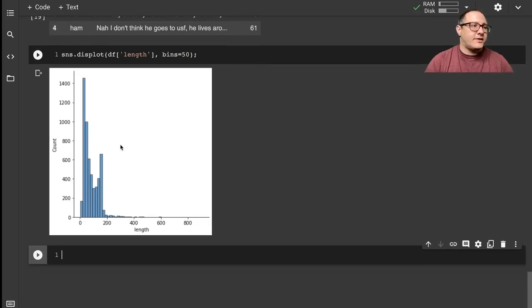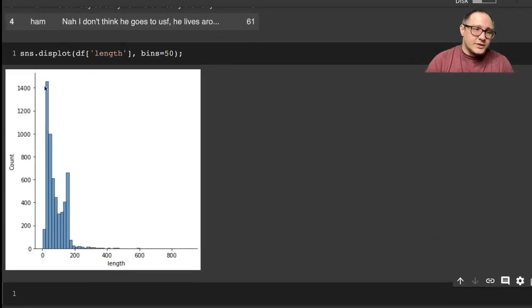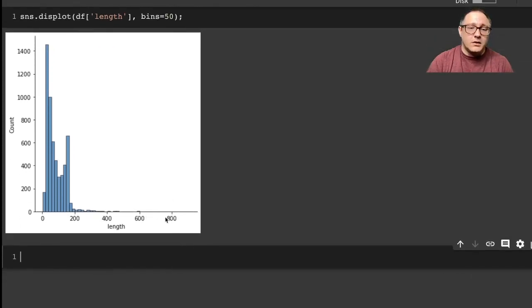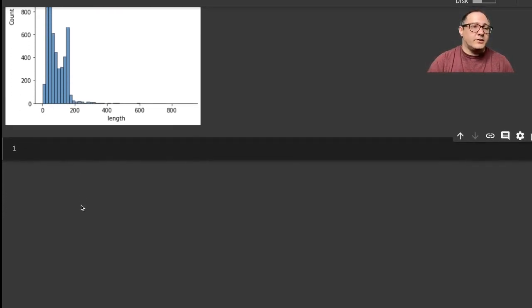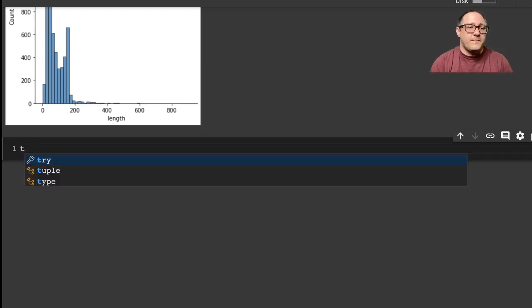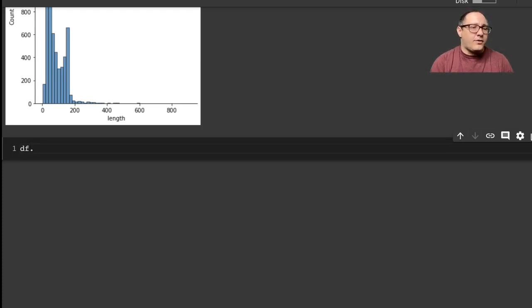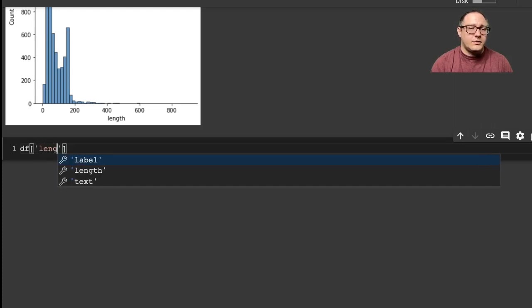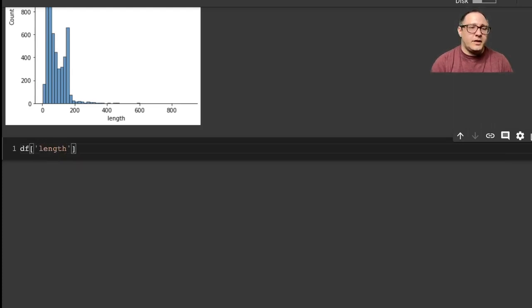Okay, so we can see here that this is definitely skewed. A majority of these text messages are pretty short, and then they kind of peter out. Apparently we have some really long text messages in here, which I find kind of strange. So let's go through and look at the length variable a little bit and see what exactly is going on.